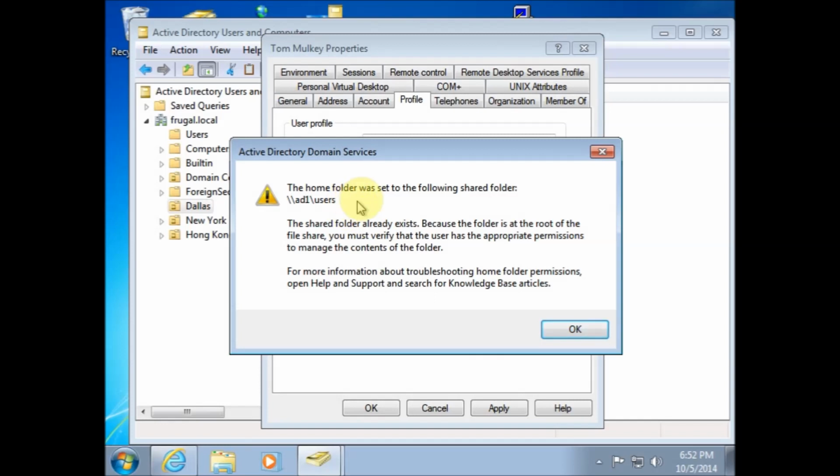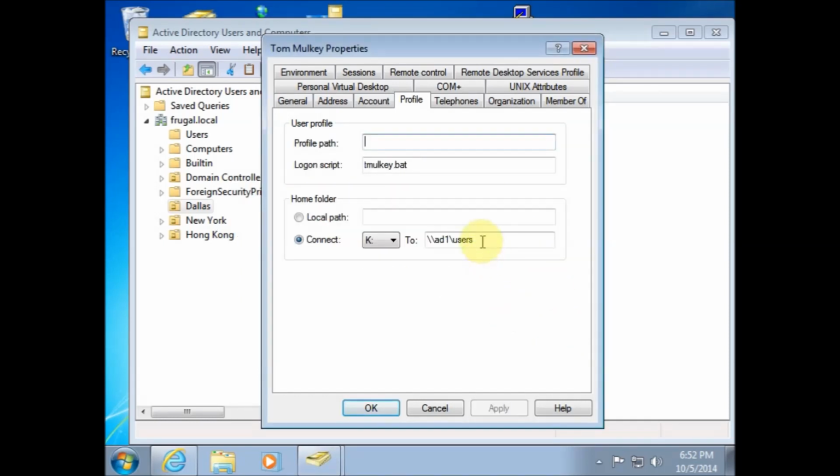the home folder was set to the following shared folder. The shared folder already exists because the folder is at the root of the file share. You must verify the permissions. Oh, duh. So I have to say tmolkey. There we go. And now it'll create that folder for us under users.